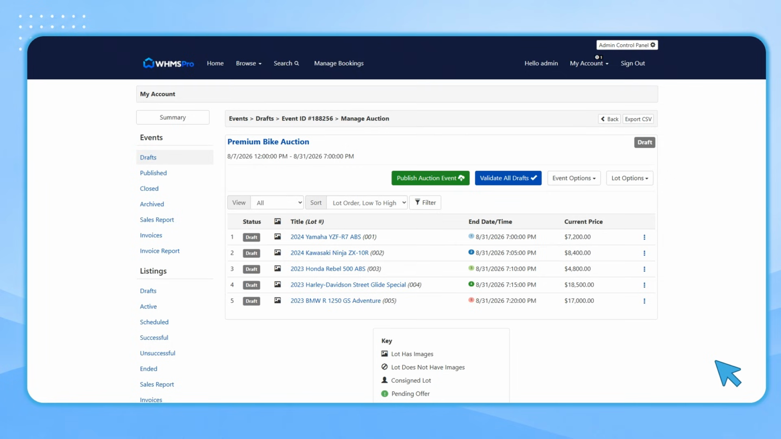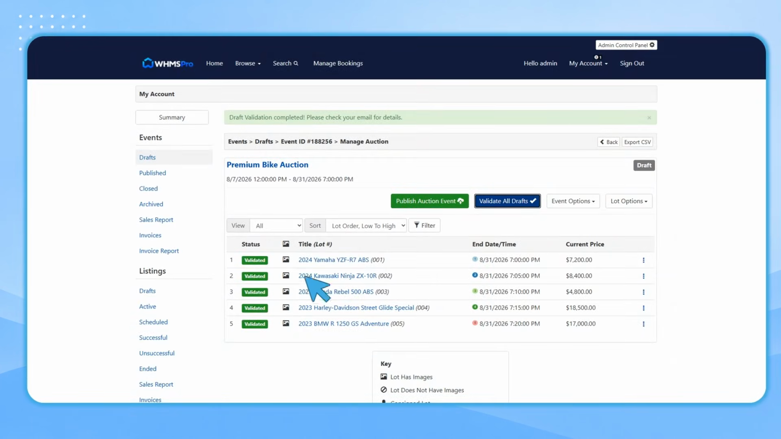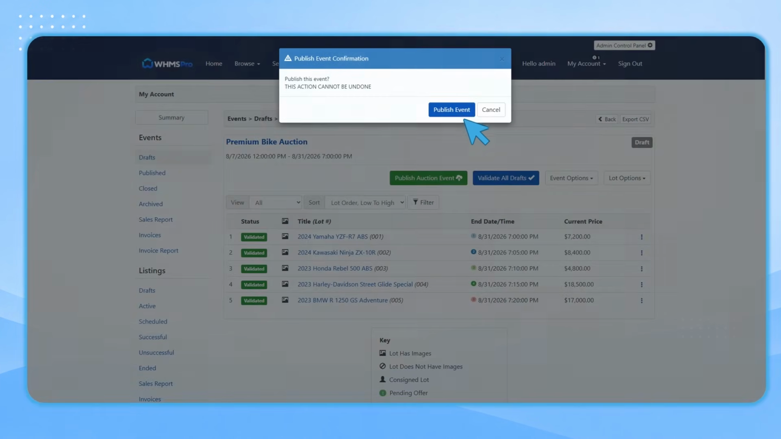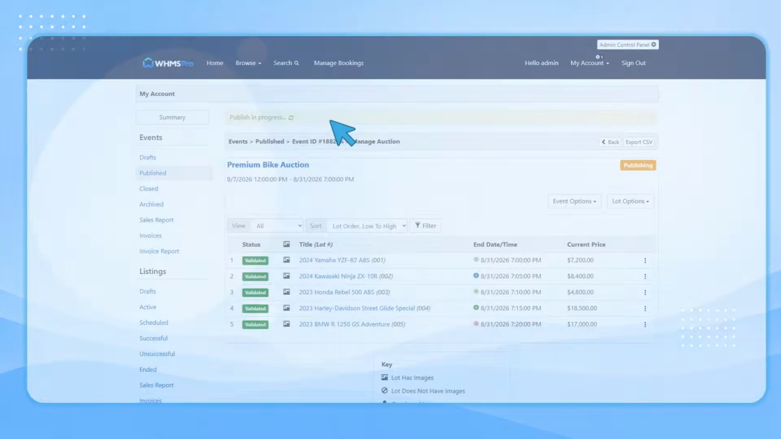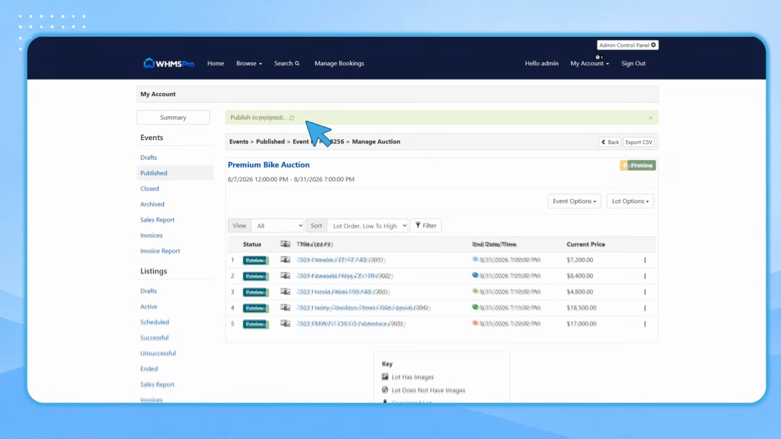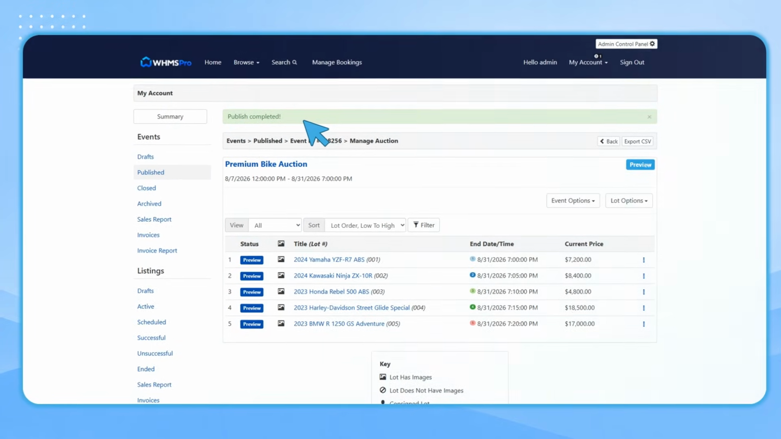Here, you'll see all the inventory items that were published from WHMSPro. Click Validate All Drafts to validate every auction item. After all items are successfully validated, click Publish Auction Event. Your auction event is now live, and all selected inventory items have been successfully published and are ready for bidding.